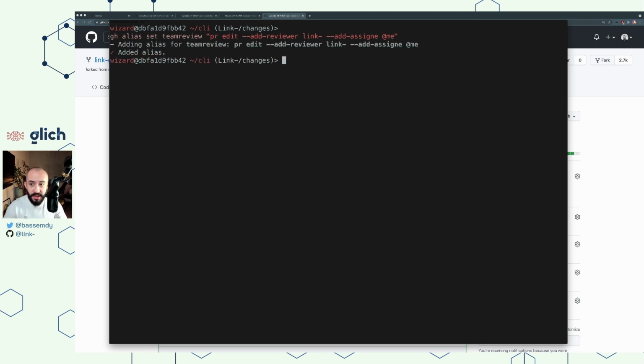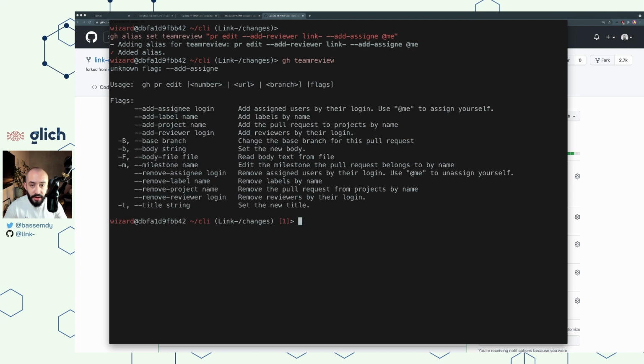And as soon as I hit enter, the alias has been added, and then I can trigger it by saying gh team review, and as you can see here, I don't have to enter any other parameter. And oops, seems I have a mistake here, so it's actually assignee double E. Oops, sorry about that. Good.